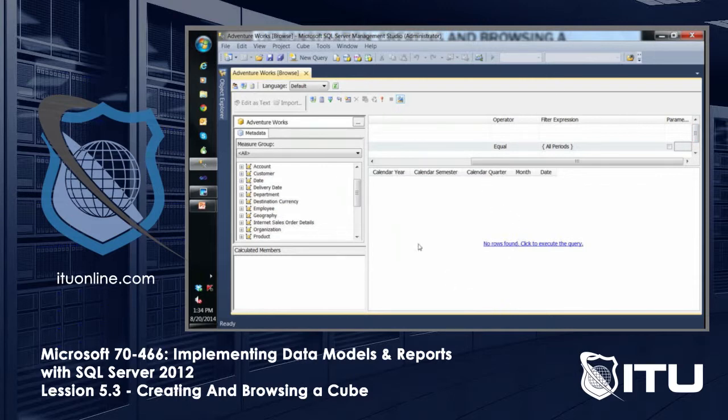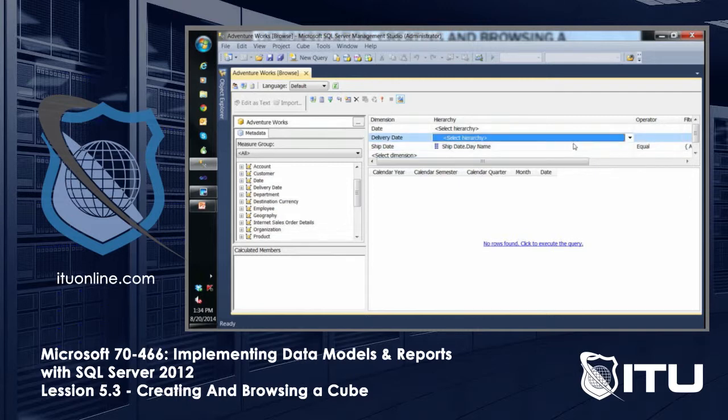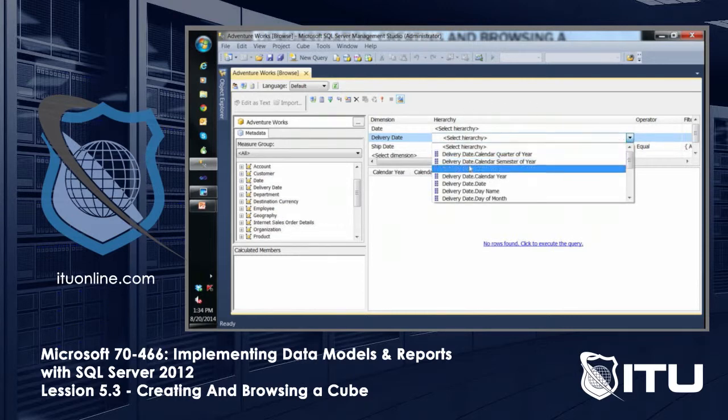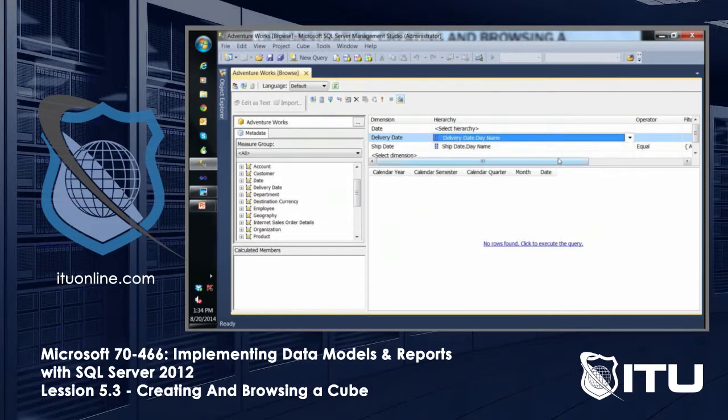Now I'm going to go back and look at delivery date. I'm going to select that hierarchy, and delivery date equals name, and I'm going to again choose equals all periods.